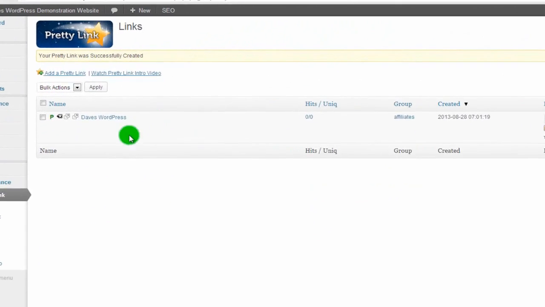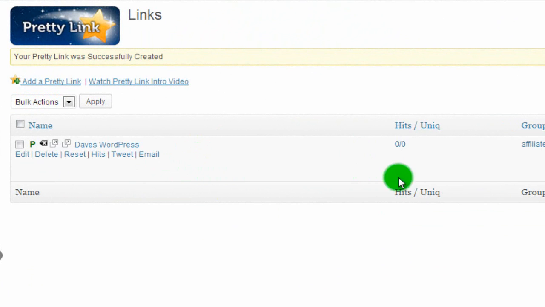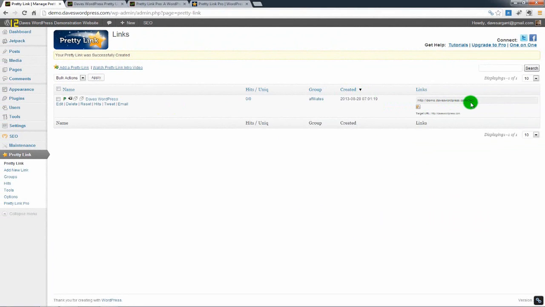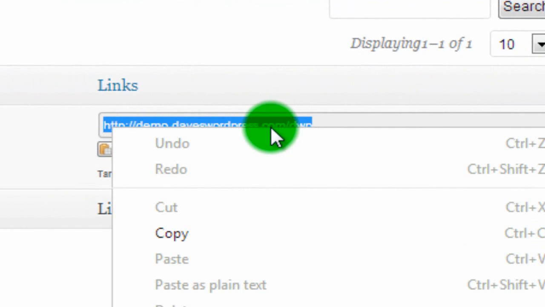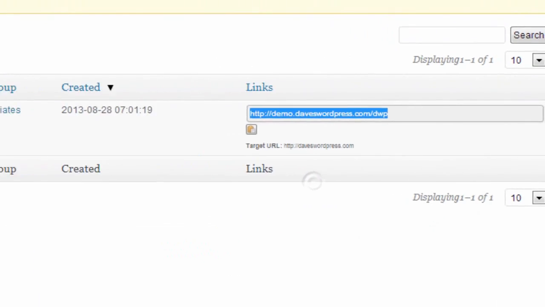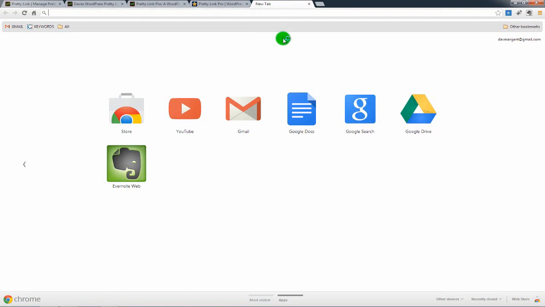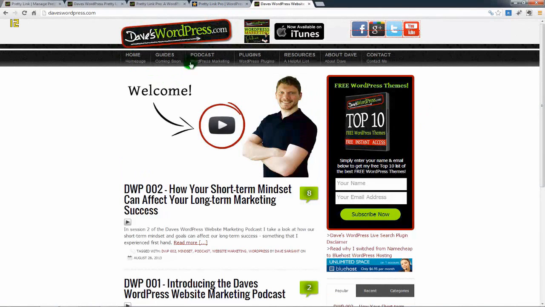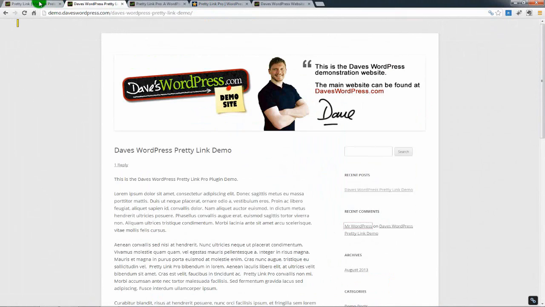Okay, so as we can see, it's created it here. Obviously, the hits and the unique hits are on 0 because no one's used this yet. But let's just go ahead and test this. So we've got our link here, demo.daveswordpress.com/DWP. So let's go into a new tab and let's see if this works. And there we go. It takes me to my homepage, which is great. That's exactly what we wanted to happen.